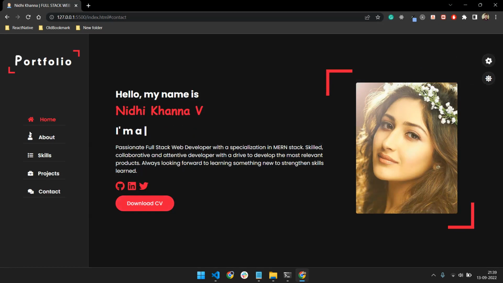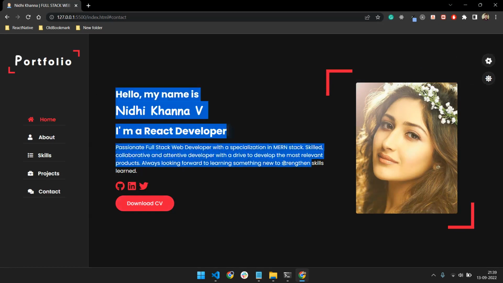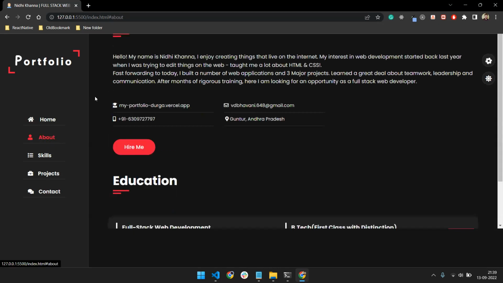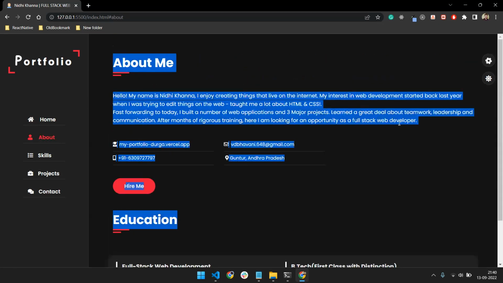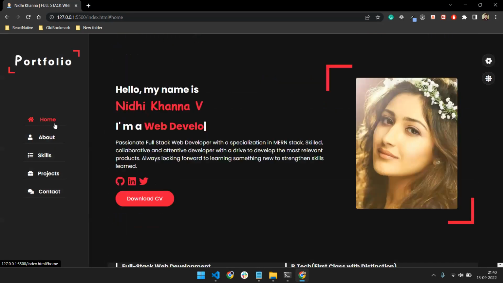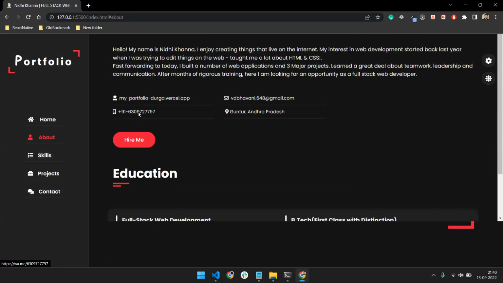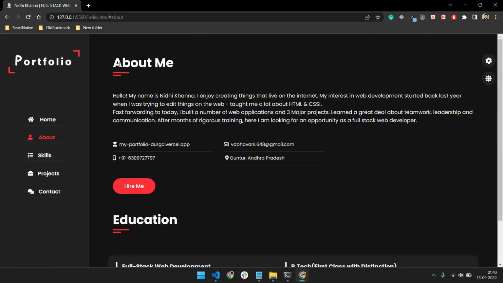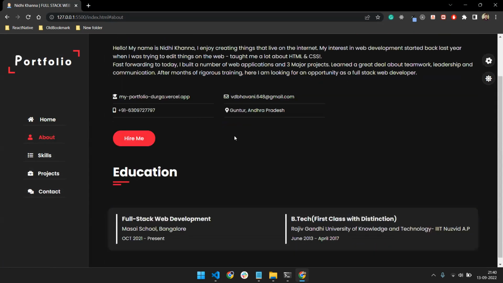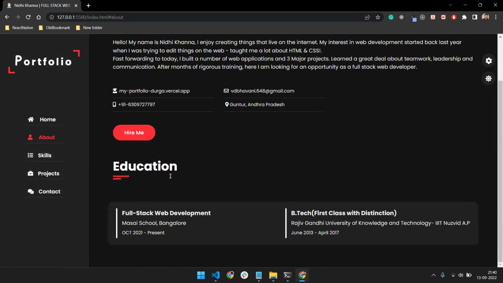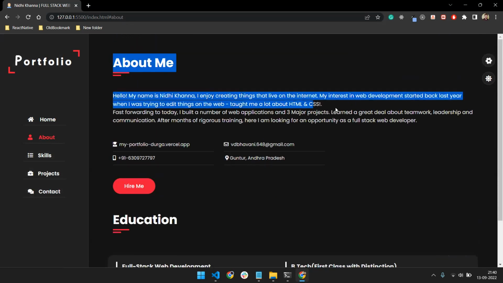On clicking on home, right now we are on the home section. And if I click on about, it will redirect me to the about page, like it will open with a slide down. Home, about, it is made using just vanilla HTML, CSS, and vanilla JS, nothing else. This is just about me. You can see how good it looks when you show your portfolio to the recruiter. It makes a good impact on the recruiter.